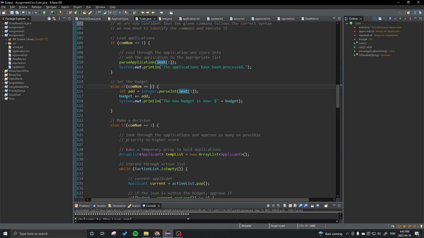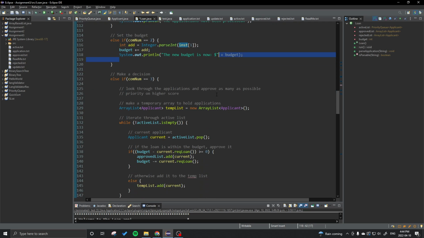If they set 2, that means we're going to update the budget, set the budget, right? So we just parse the integer, so we get the value of the budget they want to add, and we add it to the current budget. Well, we start at 0, but we keep adding. And then we print out the new budget so the user knows.